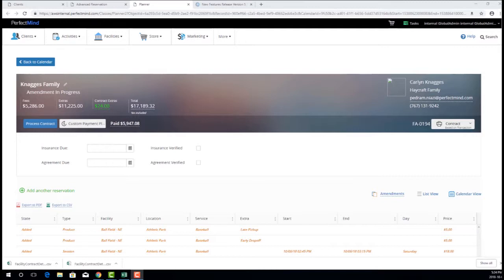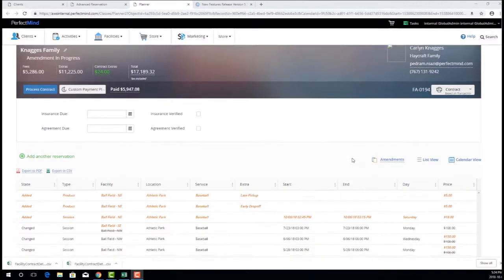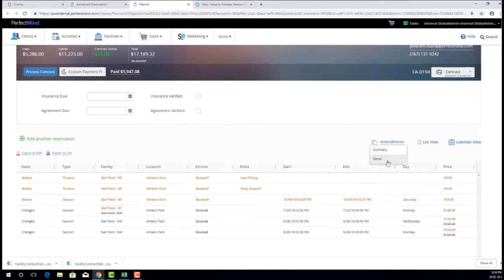I'll show you the 5.1.6 feature for our export to CSV for the amendment summary and details, which is accessible via the contract page. As you can see, I have a contract loaded. In addition, I have loaded my amendment detail. In this screen here, you will see that I have changed a session price.